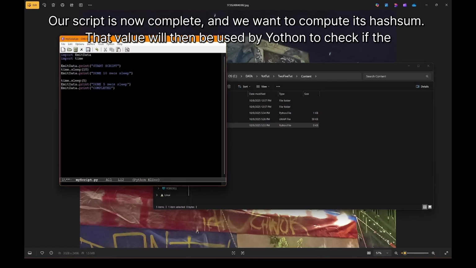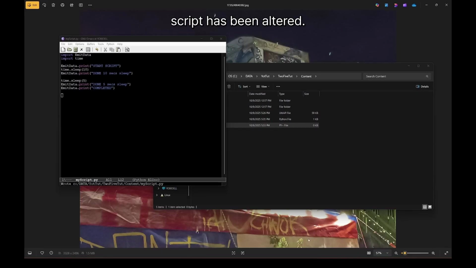Our script is now complete, and we want to compute its hash sum. That value will then be used by Yothon to check if the script has been altered.